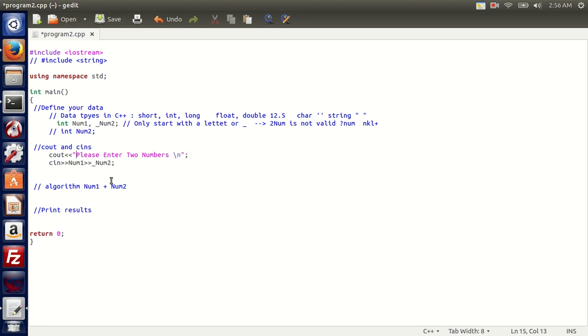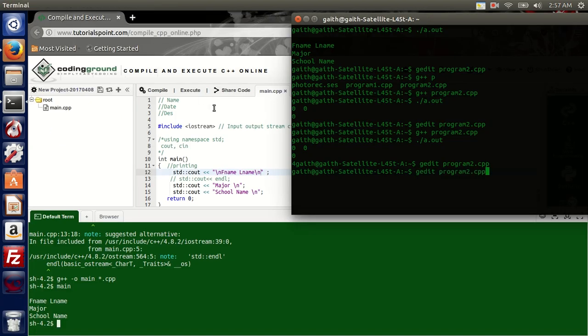Now what's my algorithm? Algorithm is cout, and now look, this is gonna be my algorithm and my print result, this one. I'm gonna show you the difference in a minute. num1 plus num2 semicolon, and remember, always add an endl to make it look better. Now I'll do save.